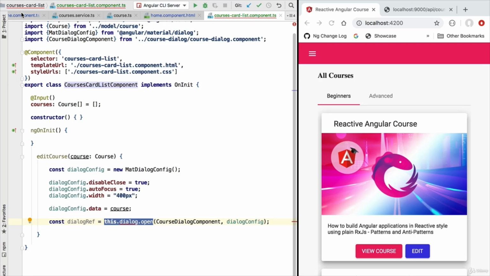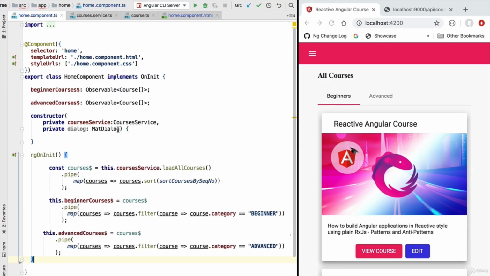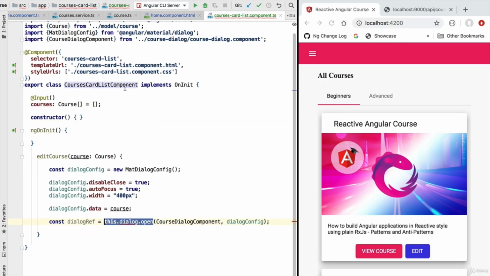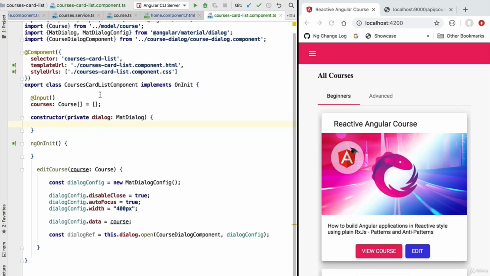Let's then switch back here to the home component and remove it from the constructor as it will no longer be necessary in this component. So again, we are making the home component even simpler. Going back here to the course card list component, let's apply here the Angular material dialog service in our constructor. And with this, we have completed the implementation of the course card list component.